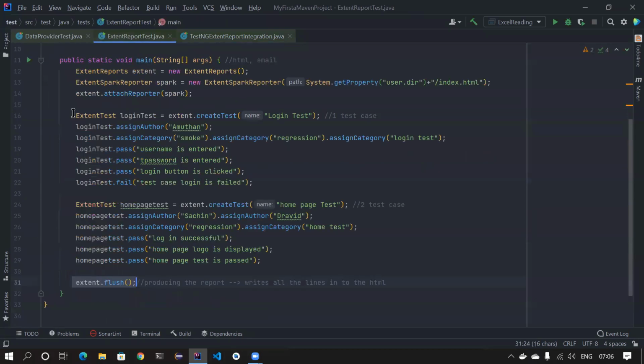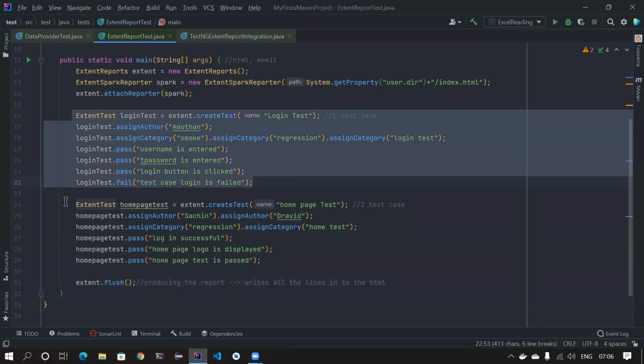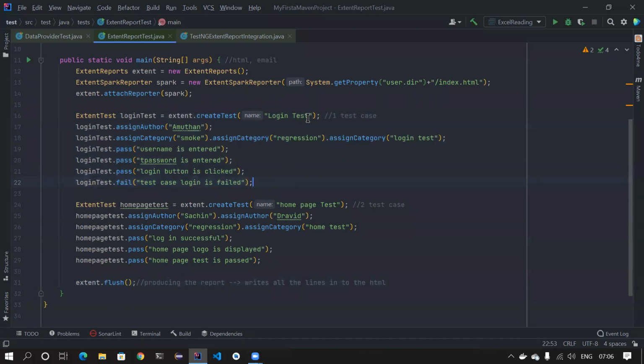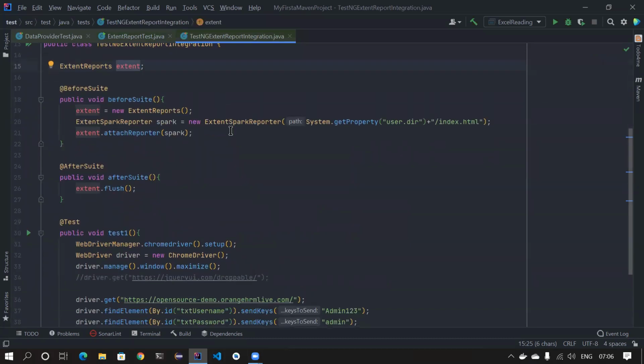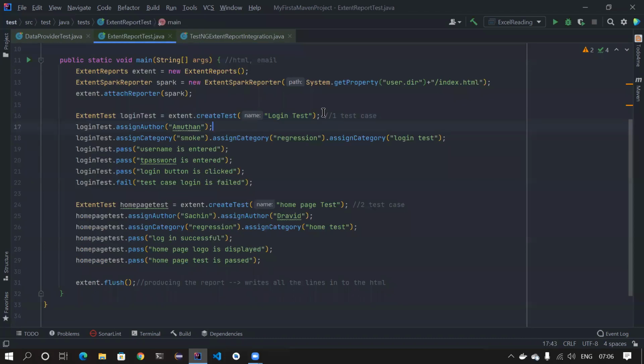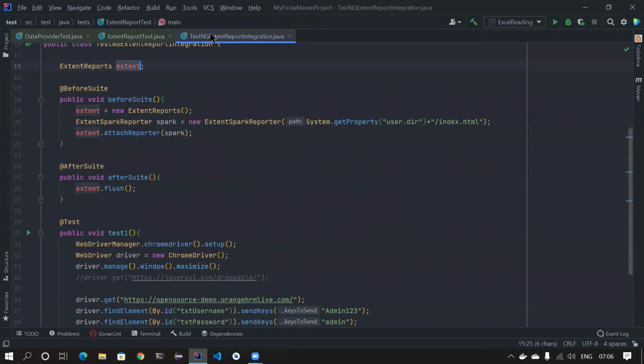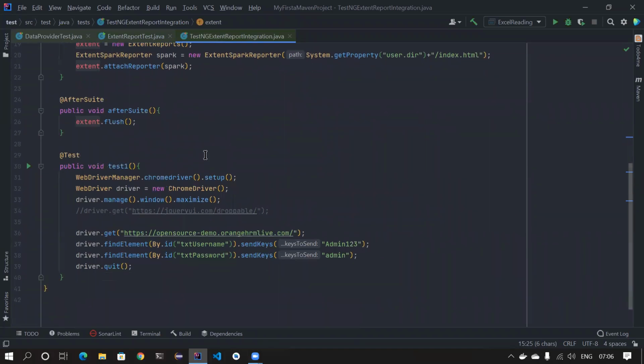Now we have only test-related stuff. Before each test gets started, I need to call this particular statement, so that it creates a test node entry in the Extent Report. What is the ideal place to put this? BeforeMethod. Yes, BeforeMethod.